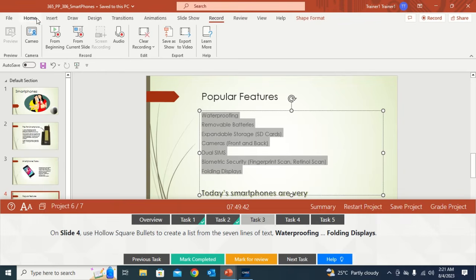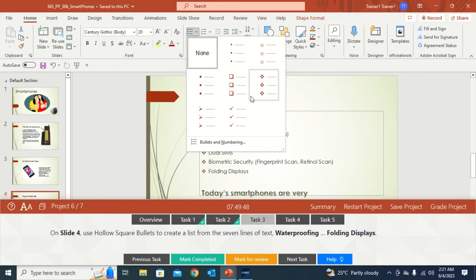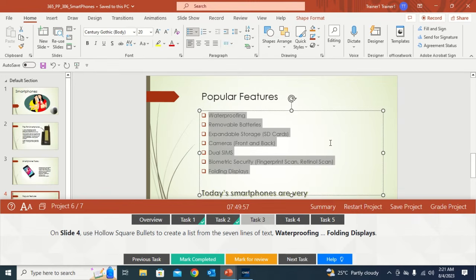Then you go to the home tab. In the paragraph group, here is the bullet command. You select the drop down and select hollow square bullet. So you select that. Okay, that is done. Then task 3, mark completed.